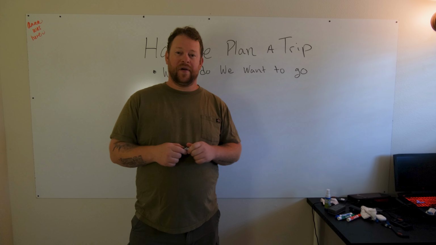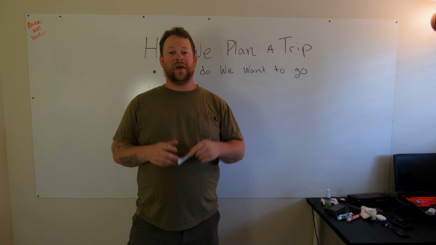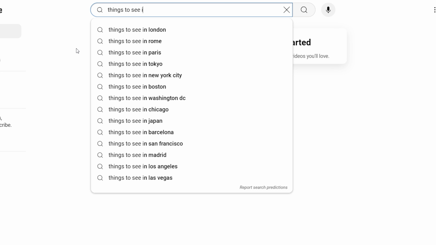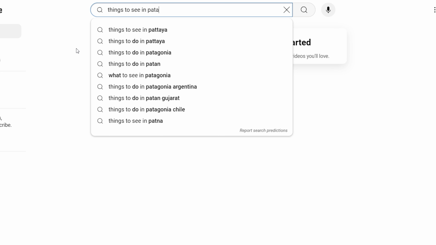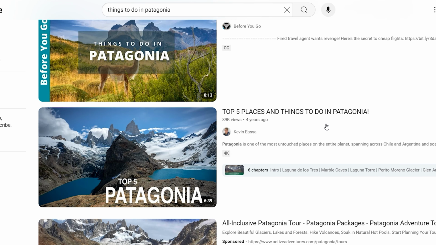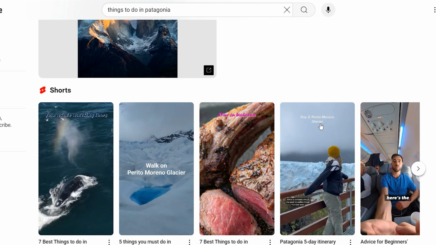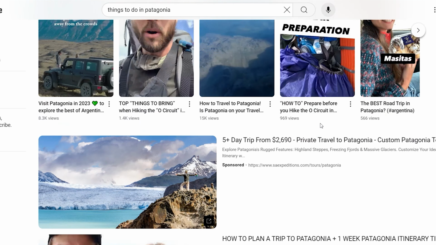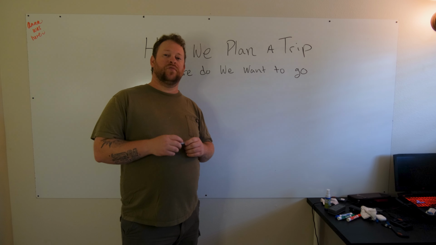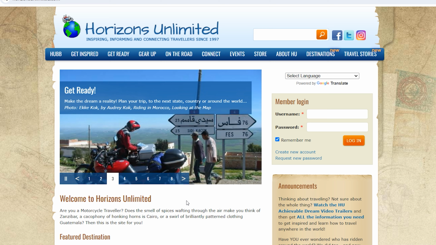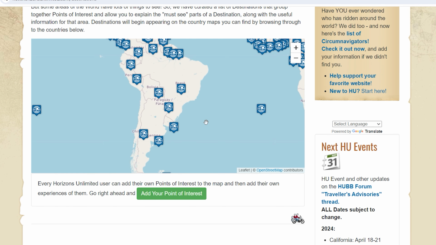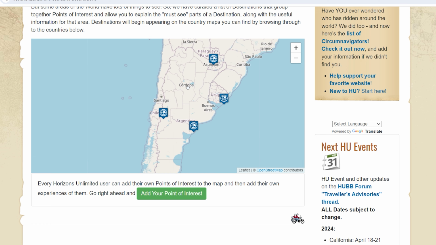Now that we know where we're going, the next is what we want to see while we're there. Usually you can find out some good destinations. I just pull up Google and type in what there is to do in, say, Patagonia. There's lots of information and videos on that. When it comes to overlanding, we'll also look at Horizon Unlimited for their destinations page, and usually you can find sites to see or other things that you might want to stop by.